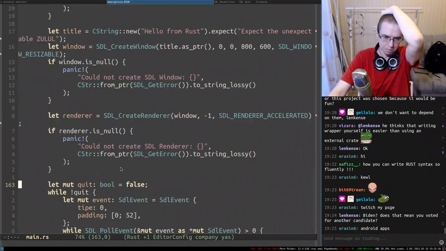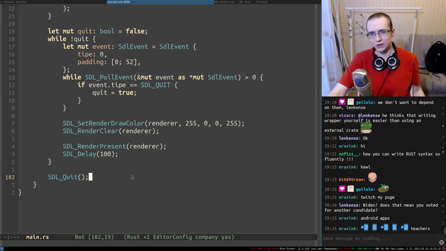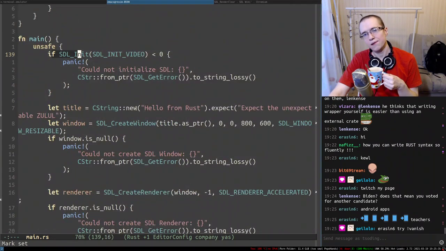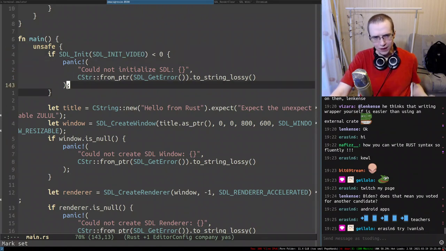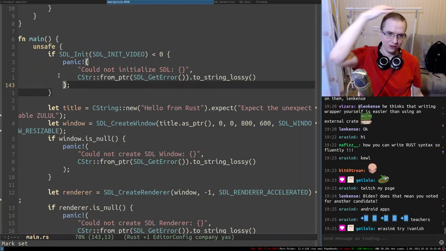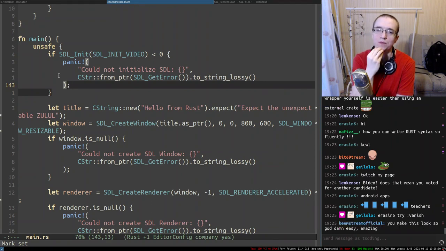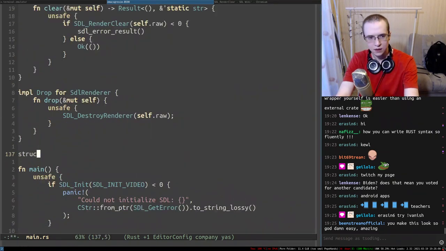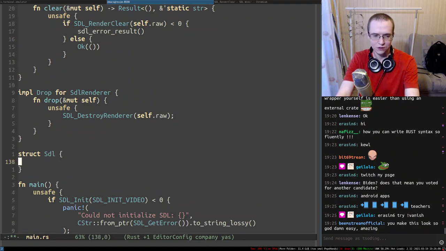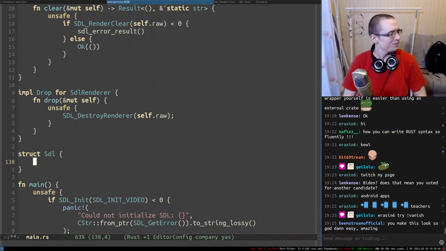All right. You know what? I also want to create an SDL thingy, an object that initializes the whole SDL thing. So let me see. Struct SDL. Let's actually just create an SDL. It's not gonna store anything.